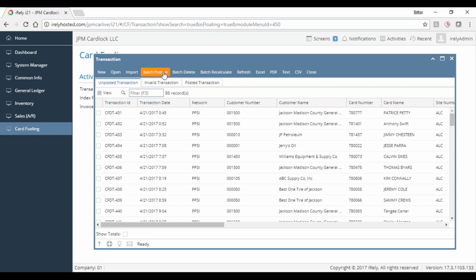So batch posting is the typical process. Batch delete is if you imported in a wrong file and there are duplicate transactions and you want to get rid of them. Batch recalculate is if you make a pricing change and you want to tell it to recalculate transactions and apply those pricing or tax exemptions or anything along those lines. That could be done en masse, or you can recalculate, delete, or post any of the individual transactions.